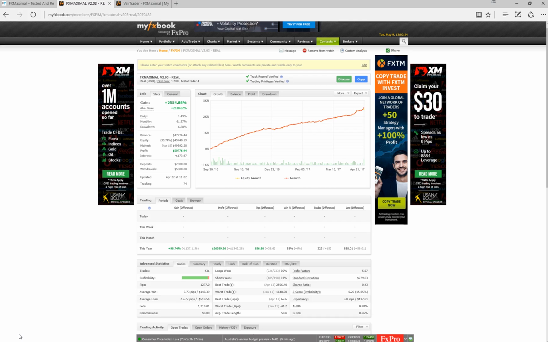Now, if we just have a look at some of the performance that the program's been able to achieve via the developer's account, which according to this information up here is a real account. As you can see, once again, it started with a balance of $2,000, and so far since September last year has been able to achieve a 61.97% return per month, whilst only suffering a 6.88% drawdown at any point.